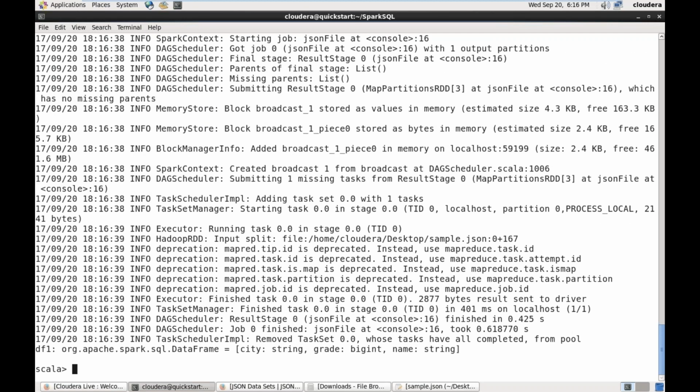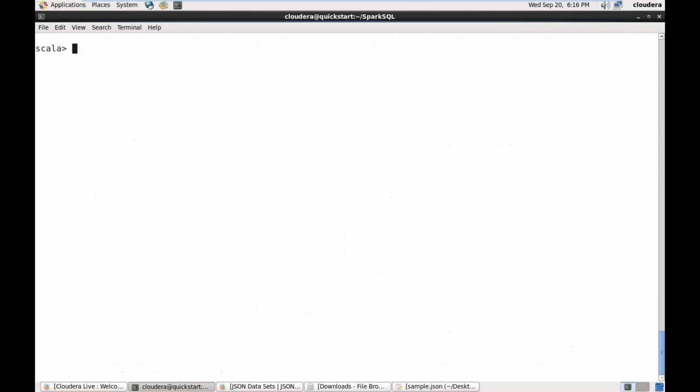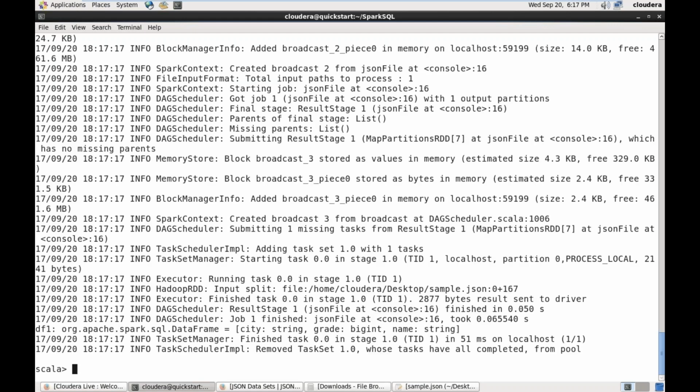It is creating a data frame. This is the statement to create a data frame: sqlc.json file. What is the file that you're trying to load? I'm trying to load a JSON file by using which context? SQL context. Why am I using SQL context? Because SQL context can be used to read semi-structured and structured files. That's why I'm using the SQL context, and the type of file is JSON file. After submitting this, it is going to create a data frame. This is the data frame that is created here, df1.